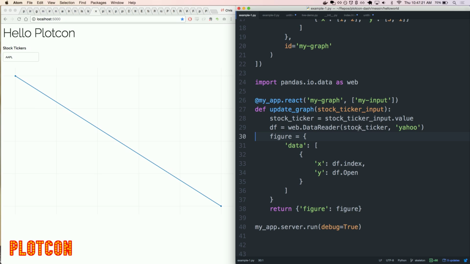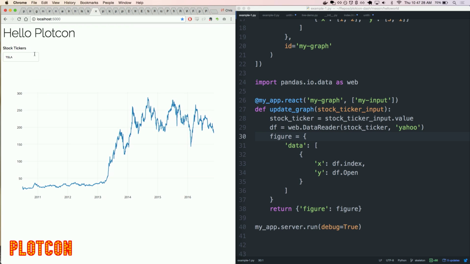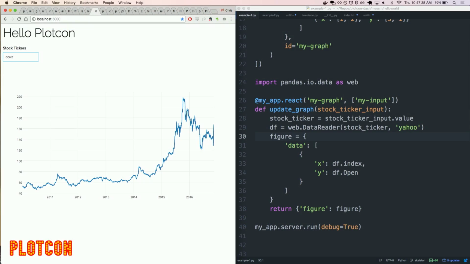So let's save. Hope I didn't make any typos. Cross our fingers and our toes. Nice. So now as I change this, I type in Coke here. Every time I input a letter inside this component, this function is getting called. So I type Coke here, and this function is now getting called with that value Coke, which creates a new data frame, puts the result of that data frame into this figure that we've described, and now updates this component.